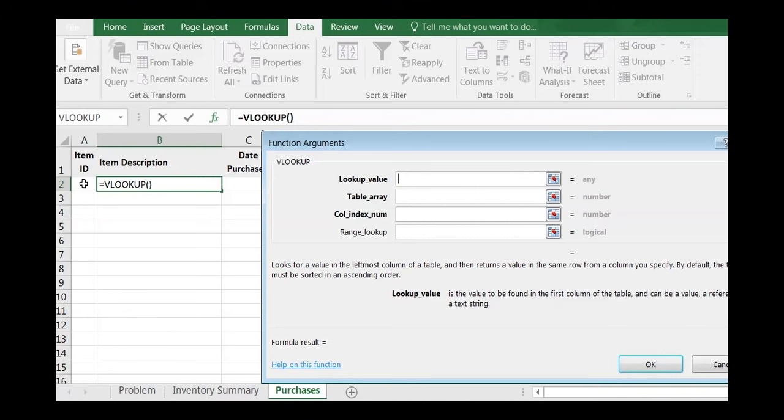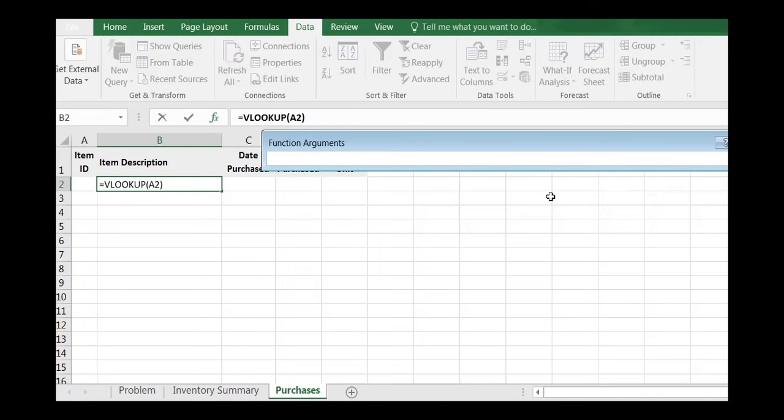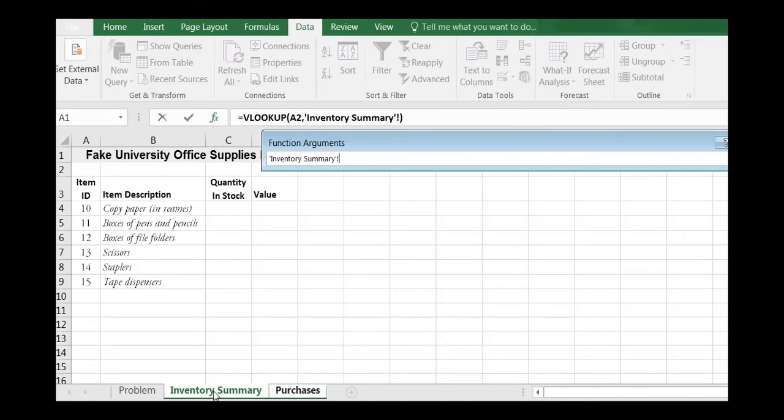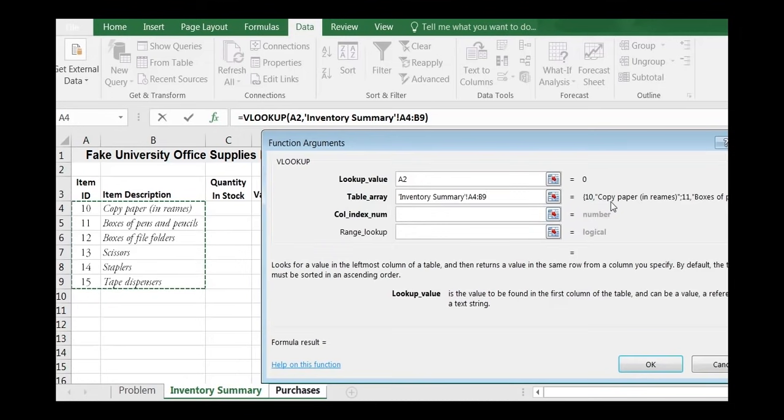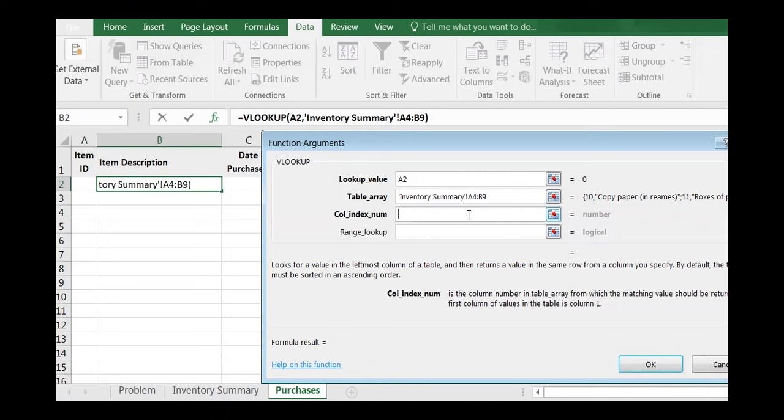Now, we should know by now how to use it. Our first thing is what we're looking up, which is the item ID. The next thing is where we're looking for it. And again, we want to use our list in the item summary. And again, we want the list without the headings. It should include both the ID and the description. And of course, the description is in the second column. So we enter 2 for that.